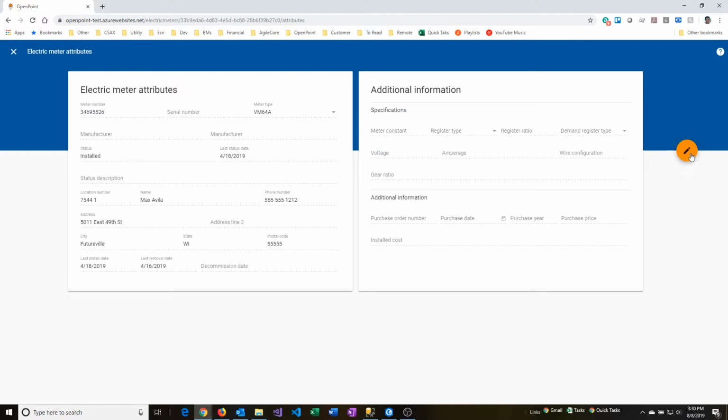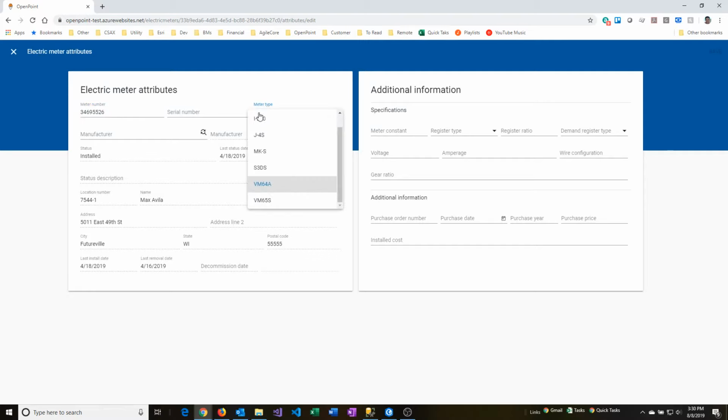To edit those, you can click on the pencil icon, and many of these you can click on and modify. Some of these, like under the status section here, will be populated through the installation and removal process. Those ones, when I click on them, you can see I can't modify those directly. Under additional information, these are all modifiable as well. There's a number of things that are related to the meter itself as far as the equipment, and then also information such as when it was purchased, the price it was purchased, installed cost, etc.